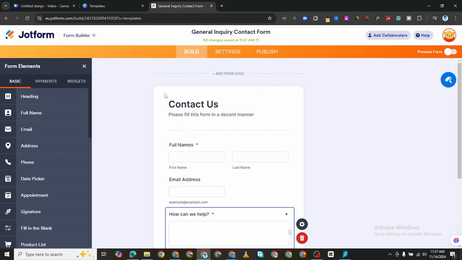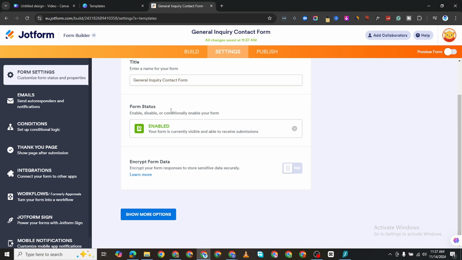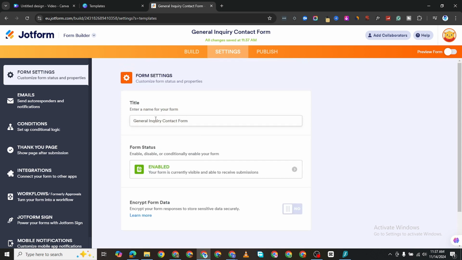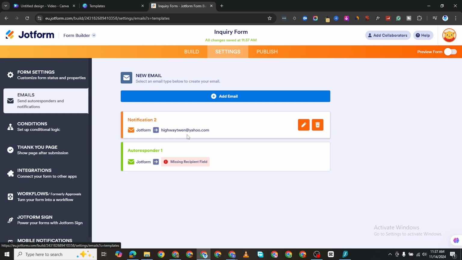So that is that. For this entire section, if we go to settings, we see other settings here which we can change. Like the title, you can just say inquiry form. It doesn't need to be inquiry contact form or anything of that sort. And we go to emails. Where should the emails go? Okay, they're going to go to my email. And autoresponder, you can set up an autoresponder.